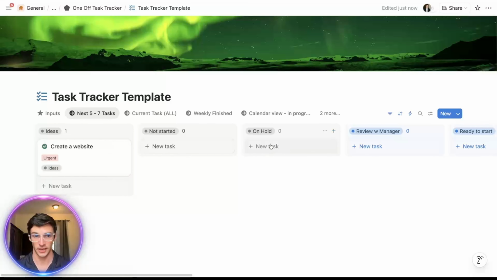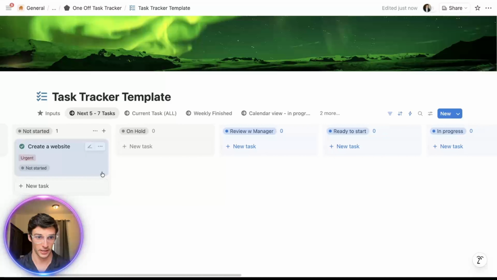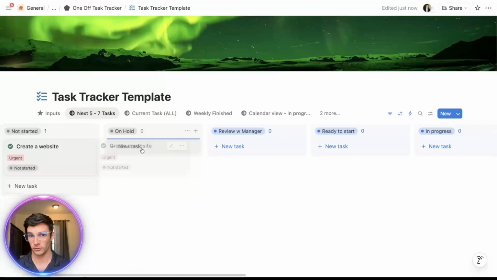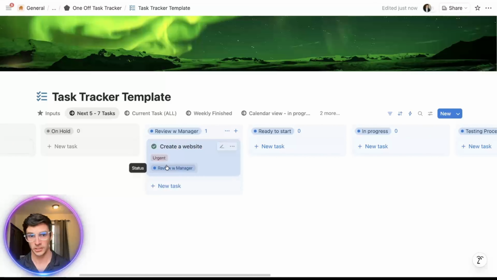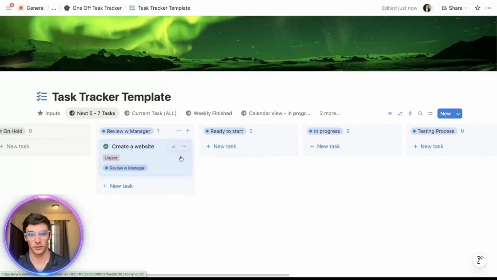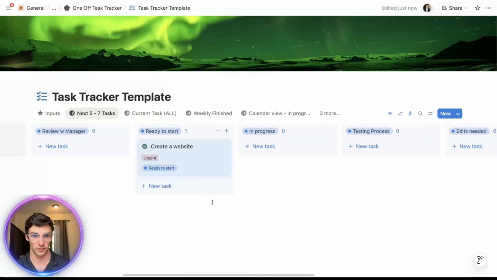So these are different statuses. It starts with the idea, and then a task. We haven't started it yet, once it's approved or once we talked about it. And then on hold, I'll get into later. Next is review with manager. So let's just say in this case, we'll put all the tasks in here that we want to review. And then once it's approved, let's start it. So we move it to ready to start.